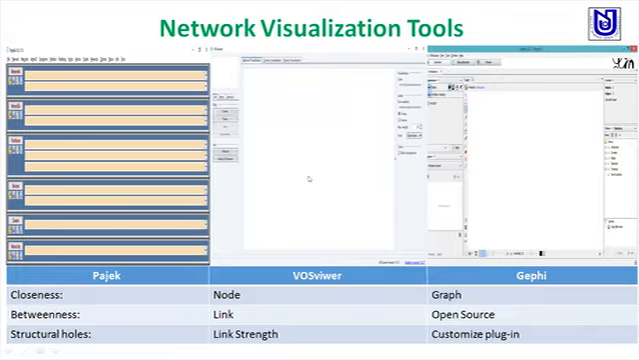There is another tool which is openly available. It's not free of cost and it's not open source. That is called VOSviewer. You can download it and use it. It's a very simple tool. And another one is called Gephi. These are the 3 tools. Probably Professor Parthasarathy will take up these.